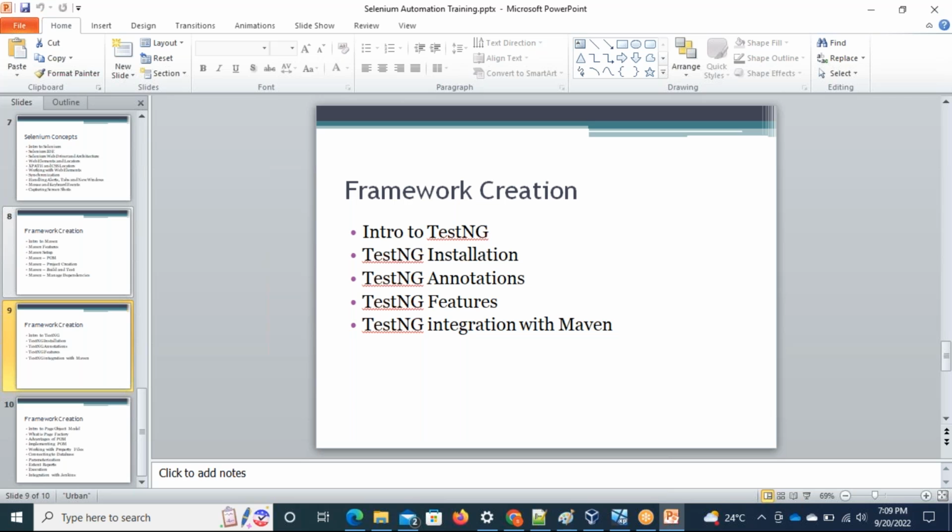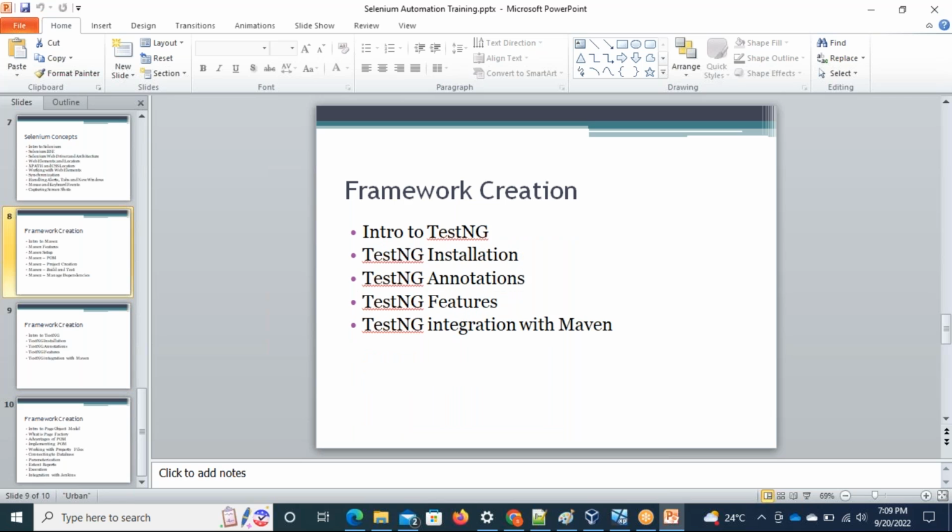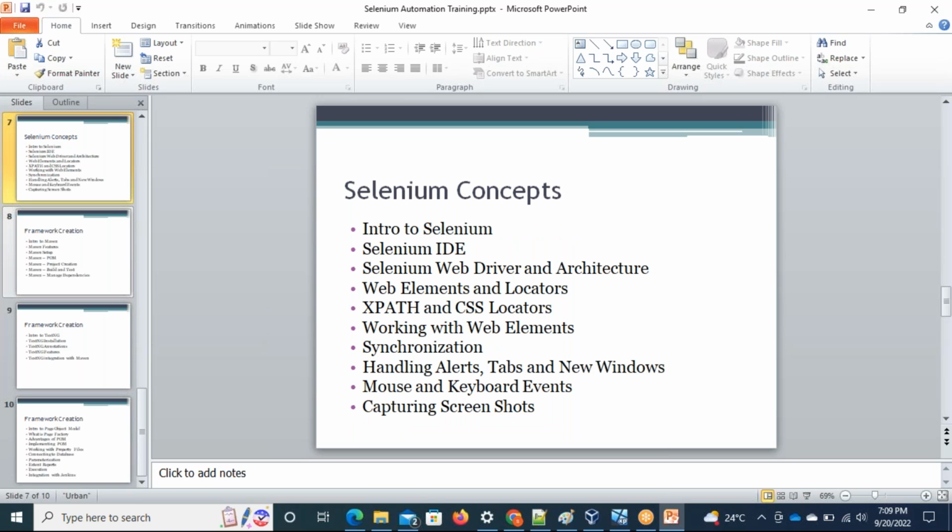Okay. In the annotations, we have so many. Then that is completed. Then we are going to start on the page object model. What is the page object model? Where are we going to use the page object model, working with the property files, connecting to the database, and parameterization, extent reports, execution. Even if I place the parameterization here, it doesn't mean we will go in this order only. Whenever it is required, we will go to it. I'm not going to follow the same order, but we are going to cover all these topics.